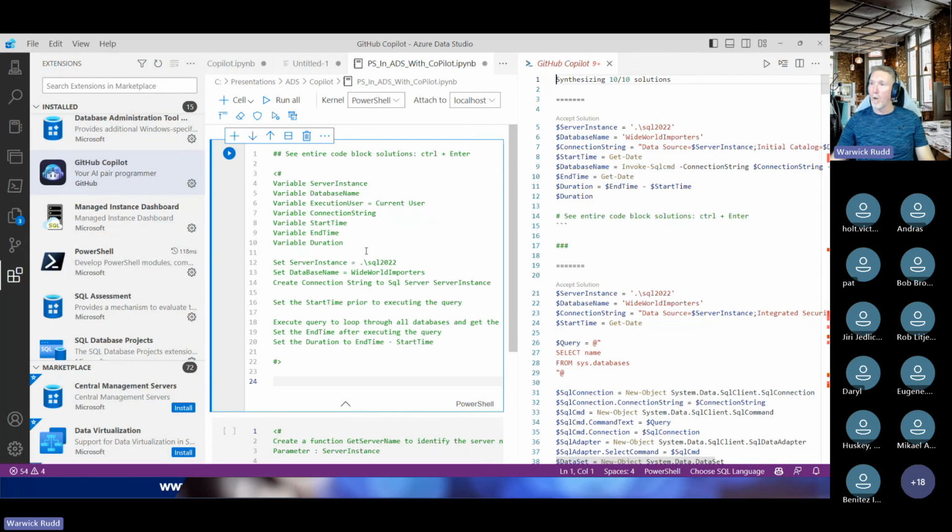Okay, so what have we asked for? Well, we've got some variables. We want to connect to our server instance of SQL 2022, our Wide World Importers. So I want to create a connection string to that instance. I want to set the start time prior to executing the query, execute it to loop through all of the databases, and give us the end time and the duration.